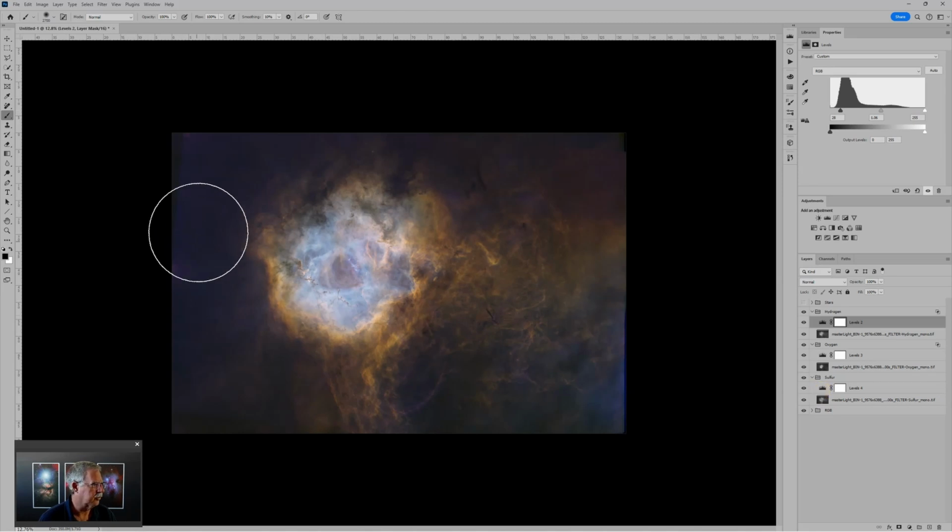Let's come back. There's a fair amount of blue showing up here in the background. So we know blue comes from oxygen. I'm going to come back here and darken the black slider a little bit and get that background neutral.